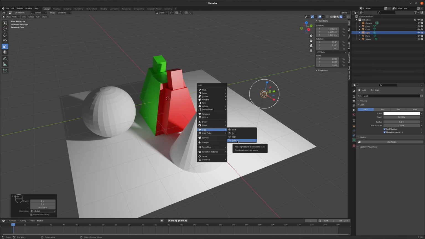So you might compare that one to a window in a room, or one of those fluorescent panels on the ceiling of a room. And finally, you've got a sun lamp.